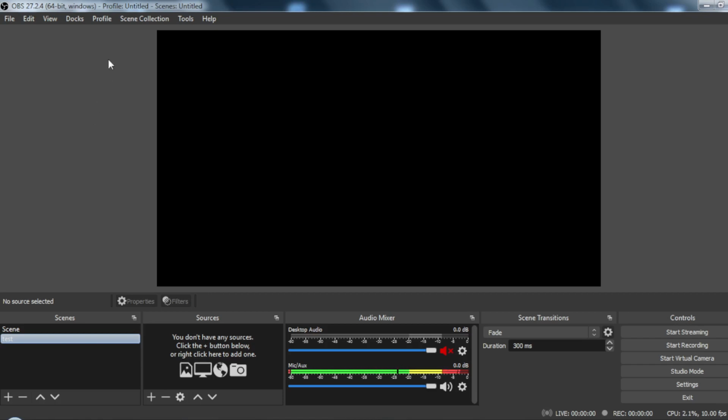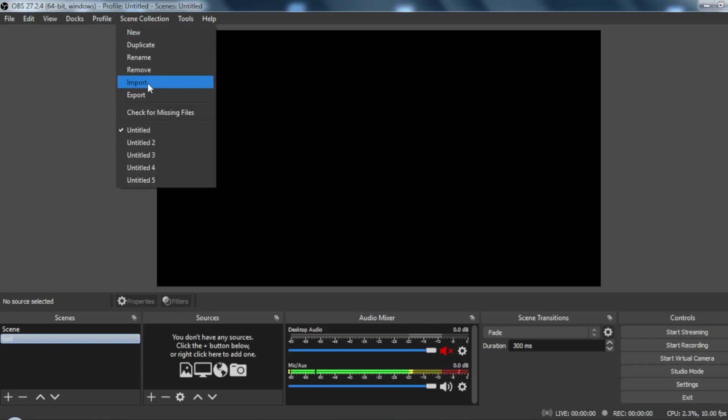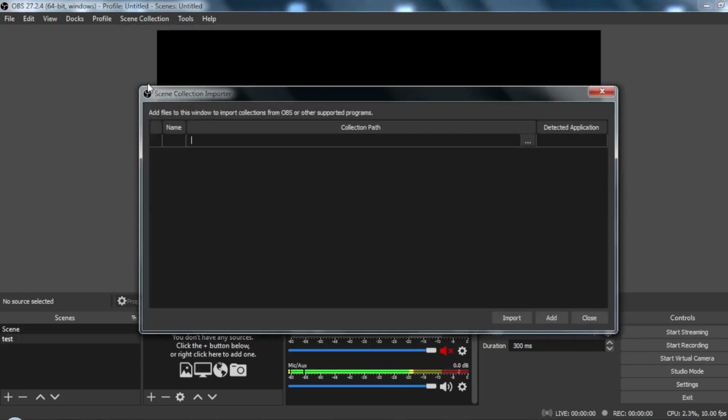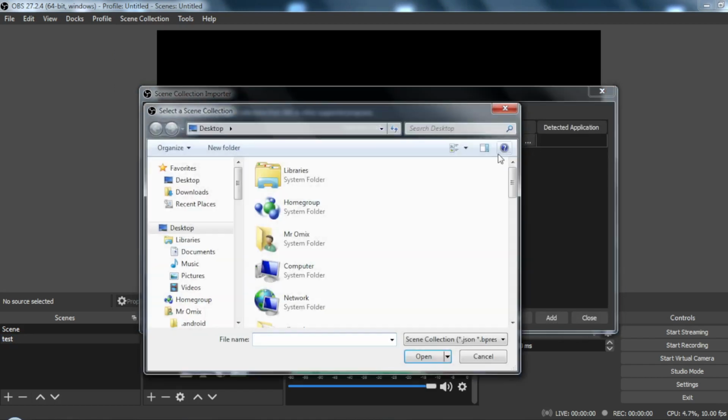So as we said, if we want to import our scene that we already exported, all you need to do is go back to Scene Collection and click Import. Then all you need to do here is look for the three dots. As you can see, it's here, and click on them.